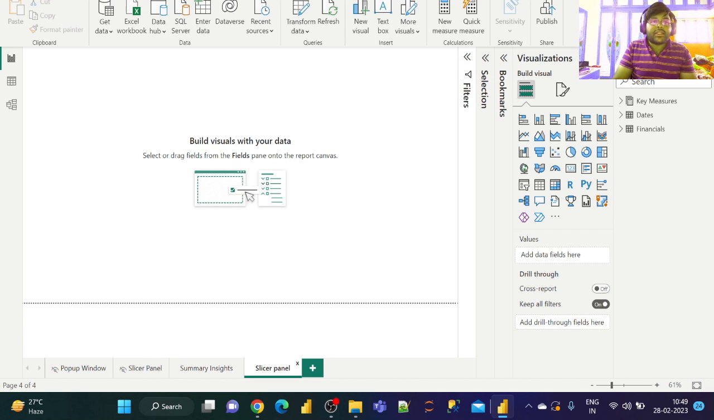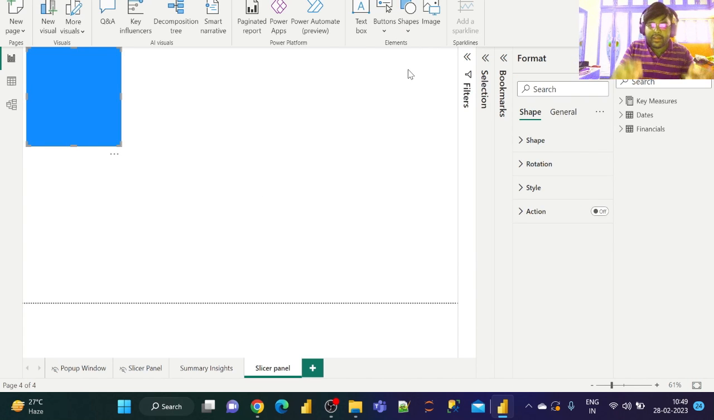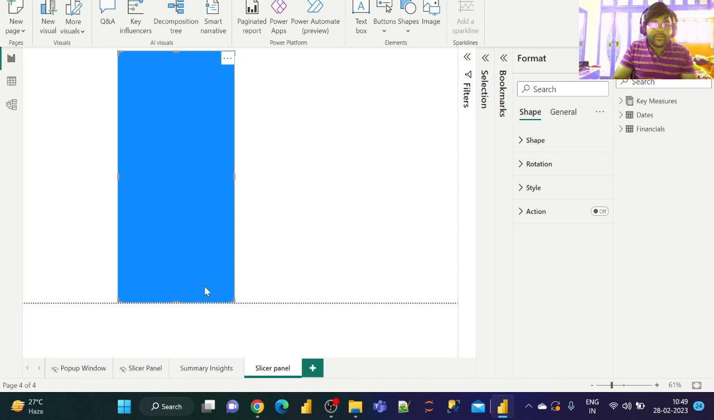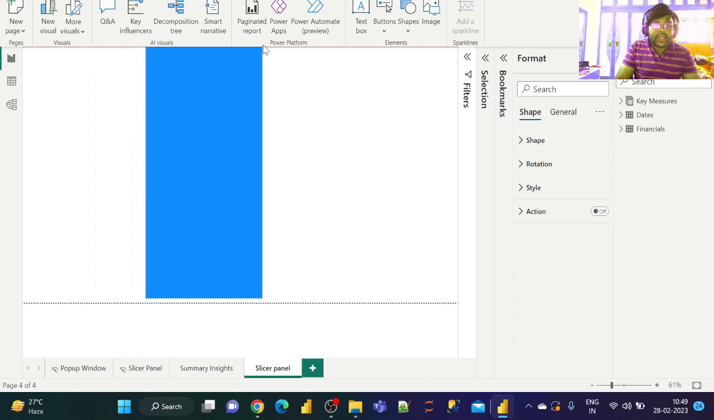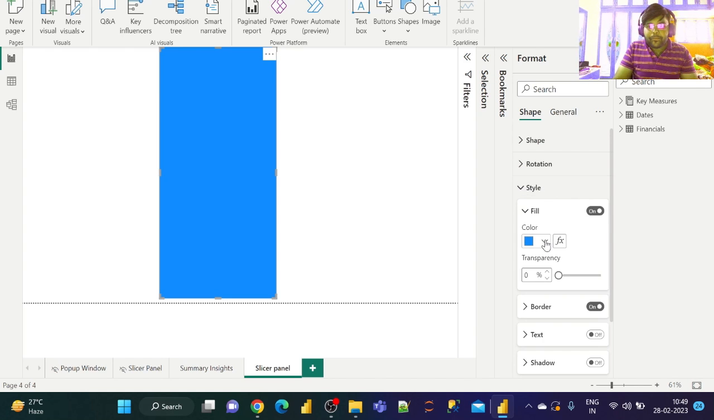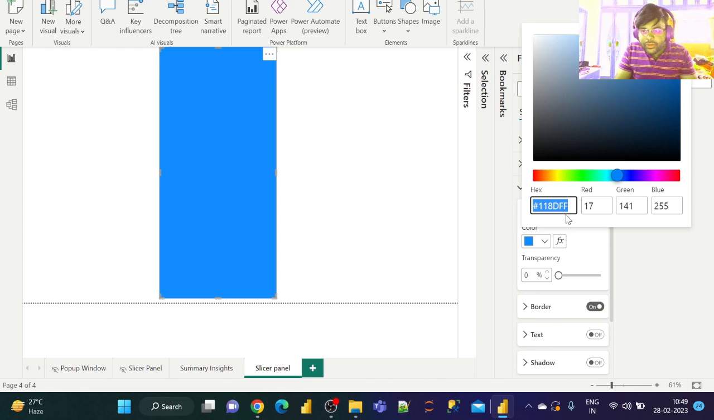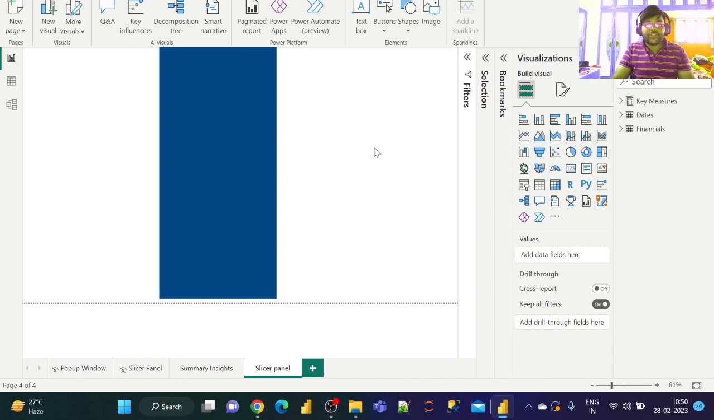So let us go to insert and take some shape over there that will look like our menu bar. So this will be somewhat similar to a menu bar, and it will be towards our left corner. Let us make it even darker. Okay, so let us go to style, color. I think we can make it a bit darker. So let us take somewhat similar to this color. Yeah, that's fine. That should do the job.